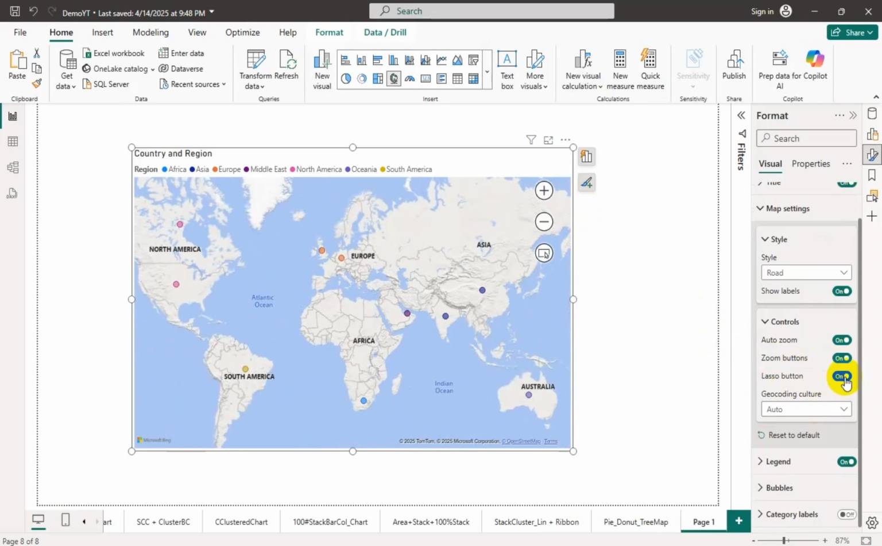The lasso button is also there. Look at this, this is a rectangle select button. This is called lasso. Geocoding culture is also there, with respect to the US code or other different countries. Normally we don't use this one, otherwise the map is disturbed, but sometimes with respect to the country you can change this one.